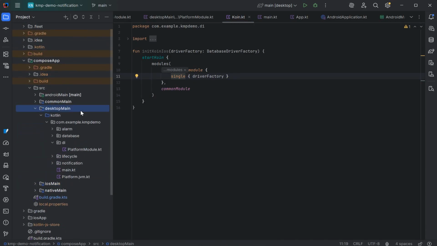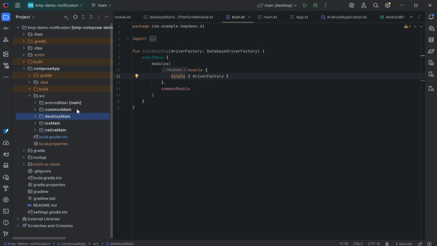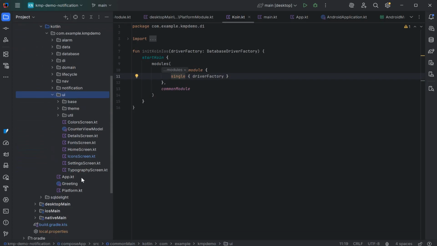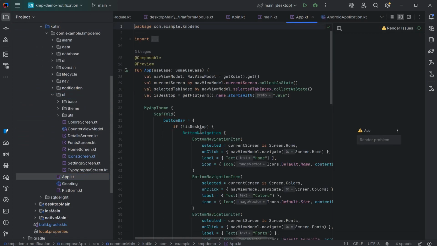Last thing. Whenever you want to use some objects or instance you want to create or use in your class, how do you use it, right? So for example, we go to the common main. It's our common code. If it's a ViewModel, right? So if it's a ViewModel, it's get Koin get.